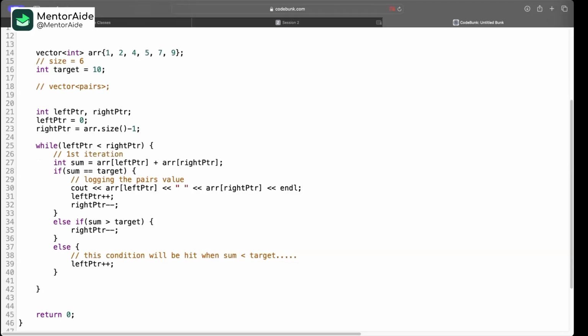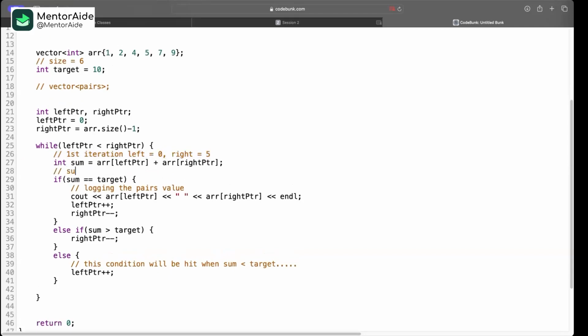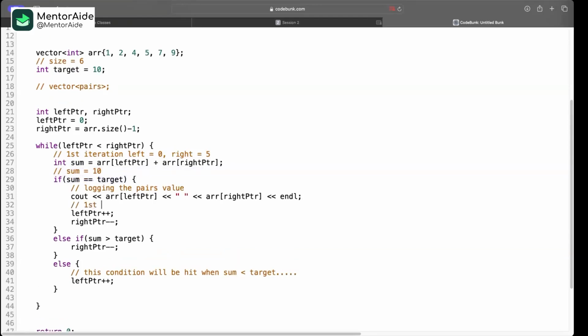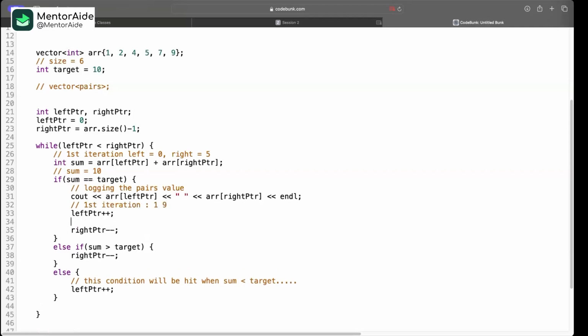When I started this, the left pointer was pointing to 0, right was pointing to 5. This is clear to everyone? We did this. The sum became what? 9 plus 1 is what? 10. Sum is equivalent to the given target, so this condition will get hit. This will log the first iteration. This will log exactly this value, which is 1, 9. Now, after this, line number 33 will get hit.